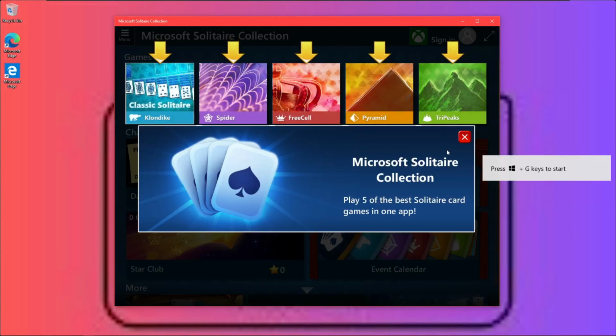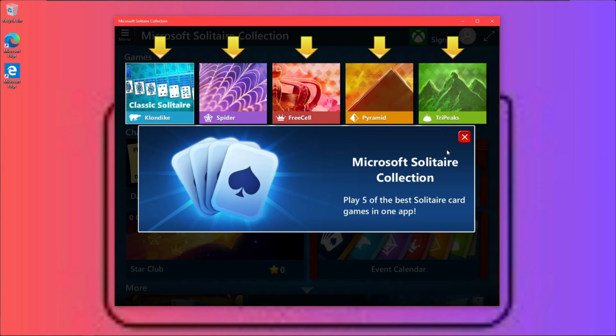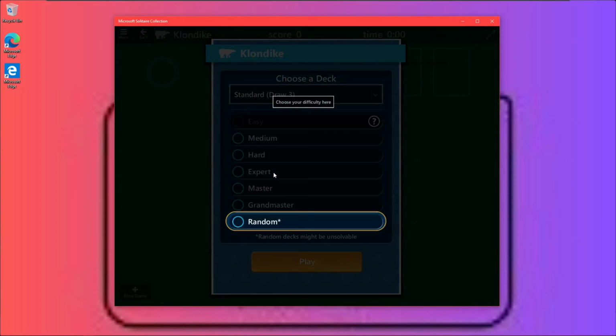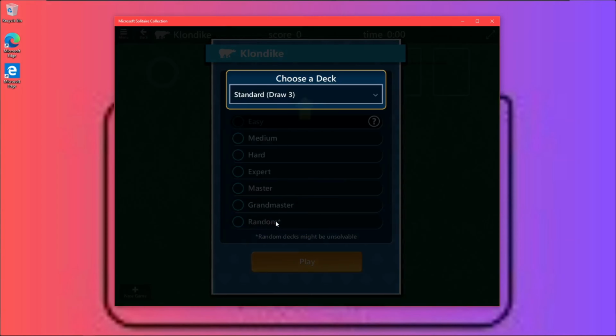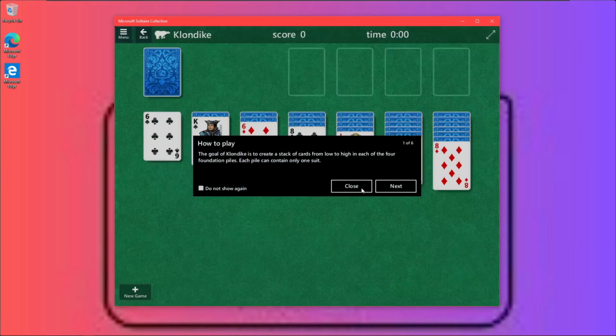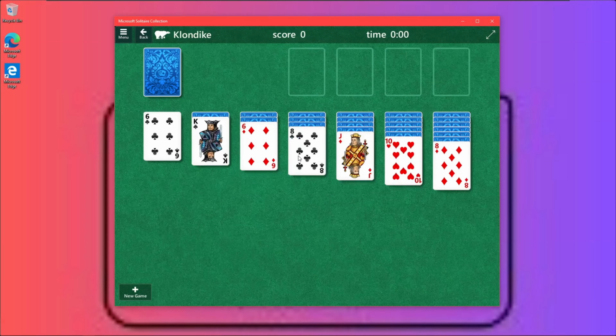Select photo button. I don't have that on my keyboard, buddy, just saying. Klondike, because that's the normal one. Okay, cool. Yeah, I know, I've played this game before. Grandmaster, no, I suck at this one. Close, I don't need that.